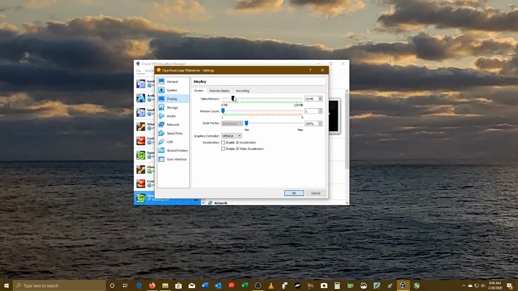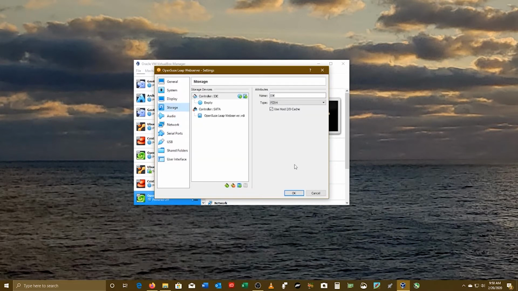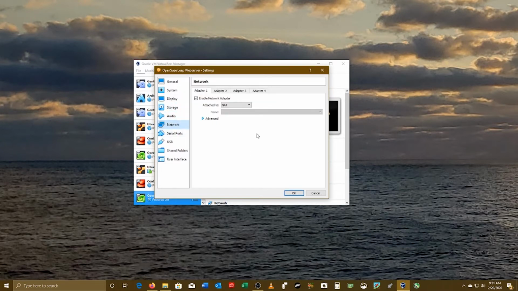On our display, we'll max out the memory on that. I want one monitor, and I want to enable 3D acceleration. If you try to enable 2D, you get an error, so we won't worry about that. VMSVGA, that's a new thing. Apparently VGA has been deprecated, so I'm not real sure which of these is the best. I know VMSVGA works, so we'll run with that. Storage, let's see, we got that figured out. Network is another thing we've got to mess with here. On the network, we're going to go to a bridged adapter.